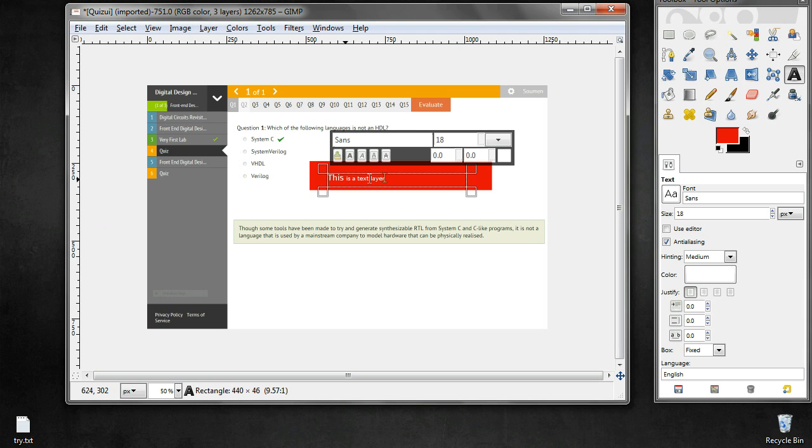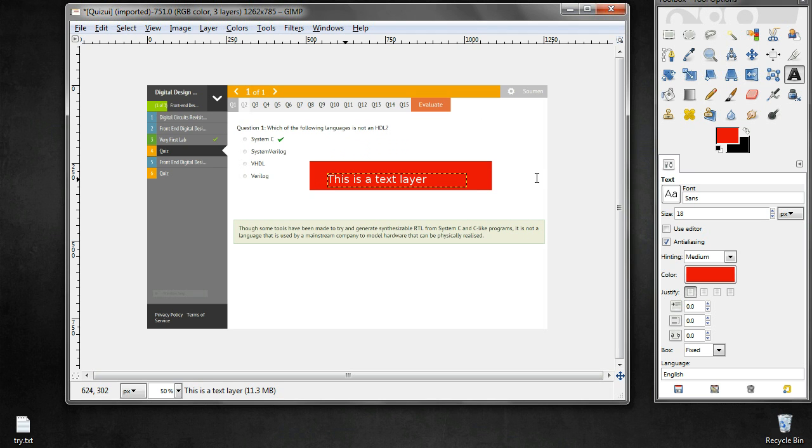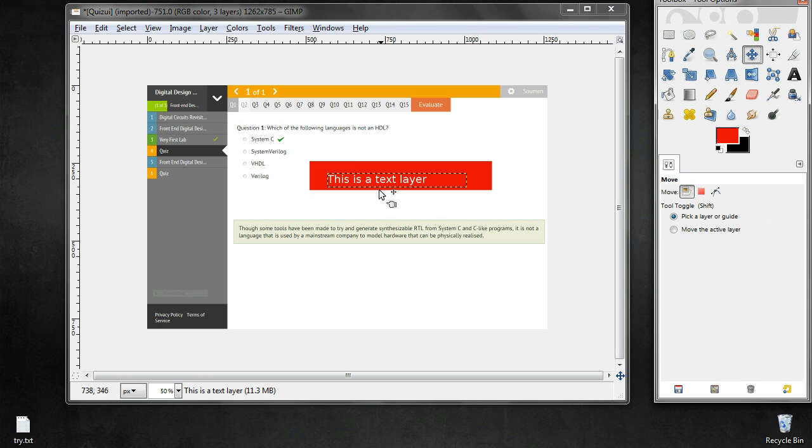Text layer. Now we can make it a particular size so that we can see it. So what you can do is you can catch this text layer and move it accordingly. Put it in the middle.